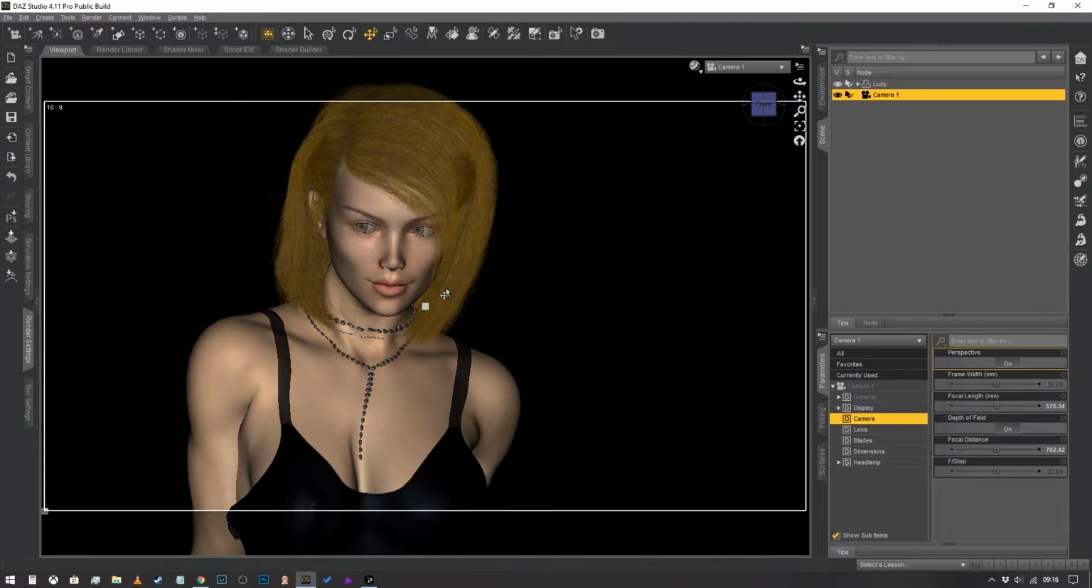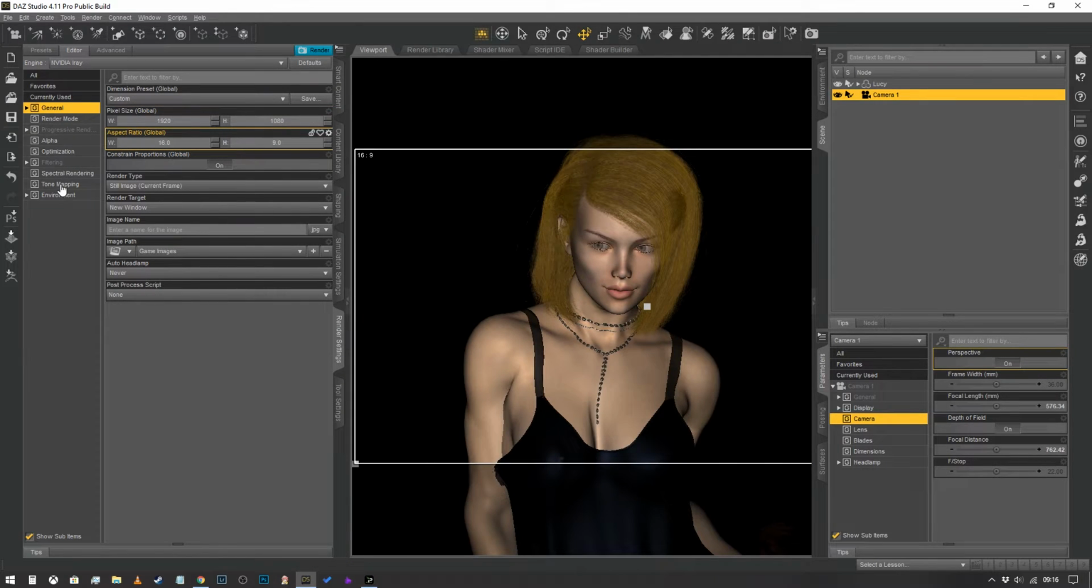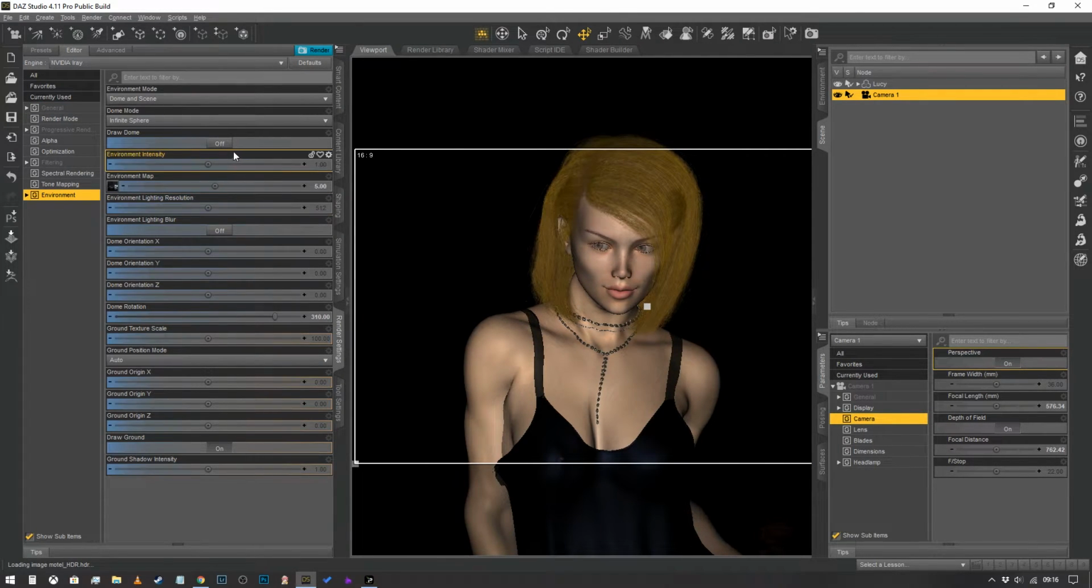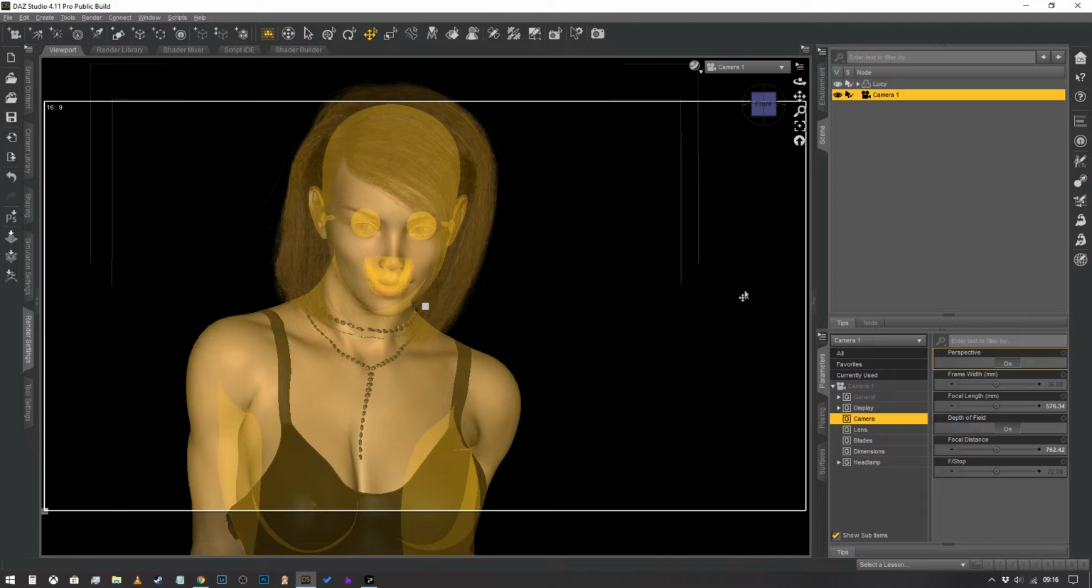So I'm going to quickly go into my render settings. I'm going to go to environment. I'm just going to make sure that draw dome is on because I'm using an HDRI image, so we don't want her to just be on this black background in the render.